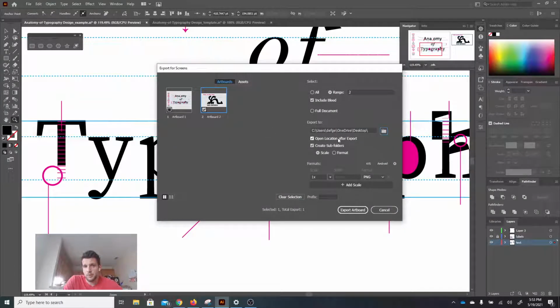And then I would just hit export, and you can see that if I just hit export now, I would have forgotten to do something. This is a PNG right now. We want to save this as a JPEG. JPEG 100 is fine. And then I would hit export artboard.